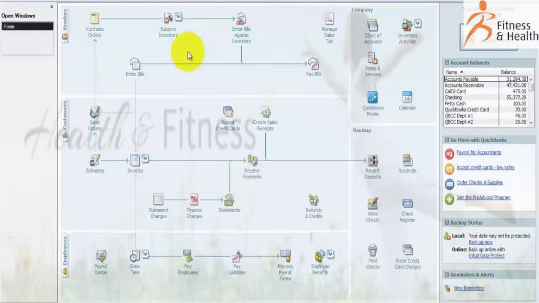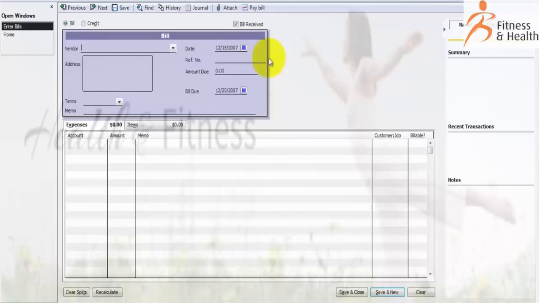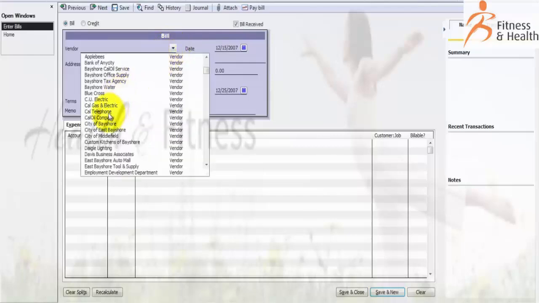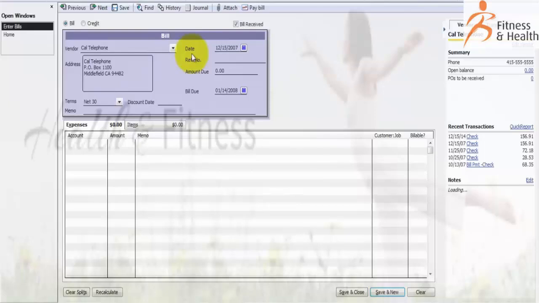Okay, first of all, you're going to see here this enter bills, okay? It brings up a bill screen, this form that's pretty straightforward. Okay, and I'm going to say my first one, let's say I'm just going to pick one, let's say Cal Telephone. You'll see that the vendor list, which we have set up in the sample file already, pulls up all the information about this vendor.